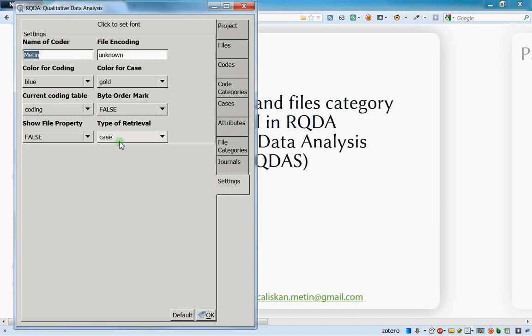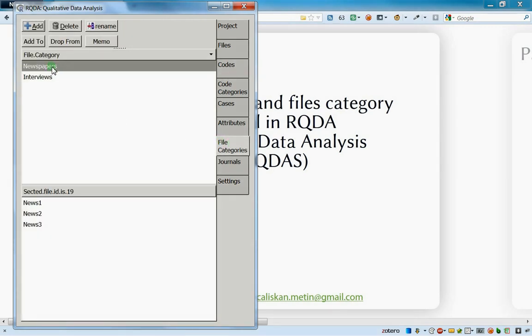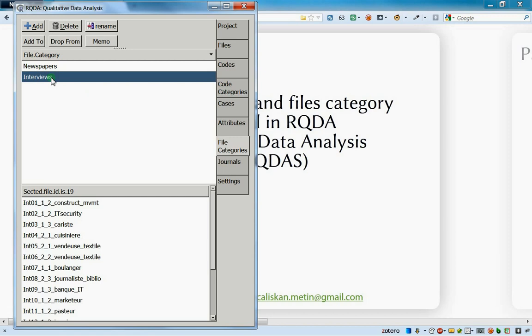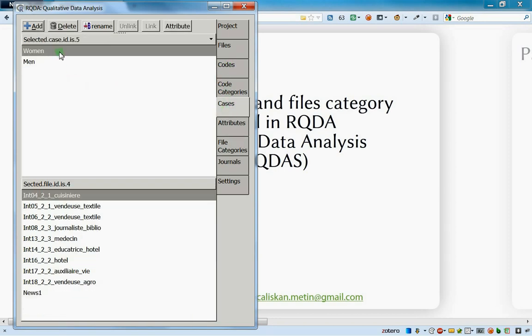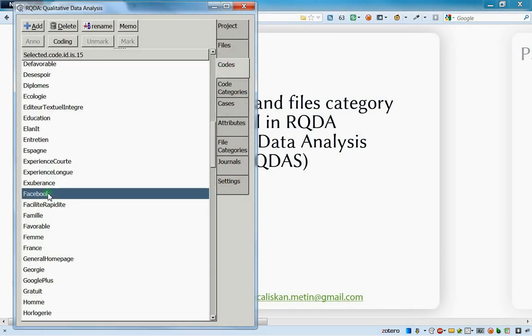So you have to go to settings, and now you go on both, and you click OK. Both means case plus files categories. Then you go to the files categories first and choose between newspaper or interviews. First, I will go to interviews, and then I will not go directly to code to do the retrieval, but first going to the cases. And now I choose men or women, so I will choose women. And now I go on code, and I will click two times on Facebook.